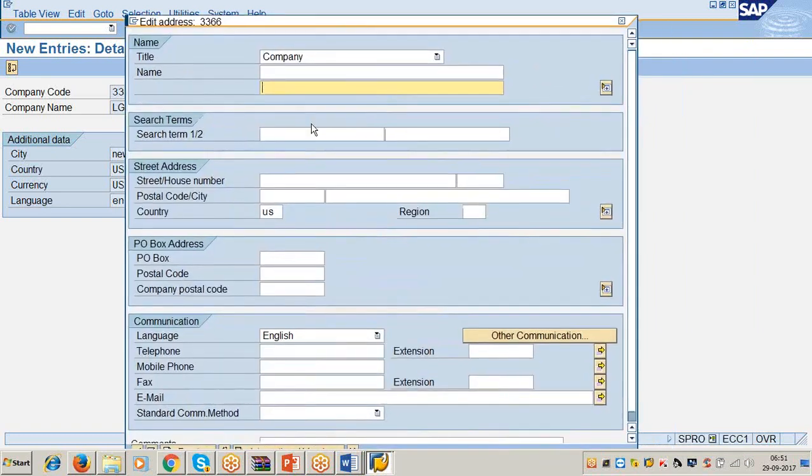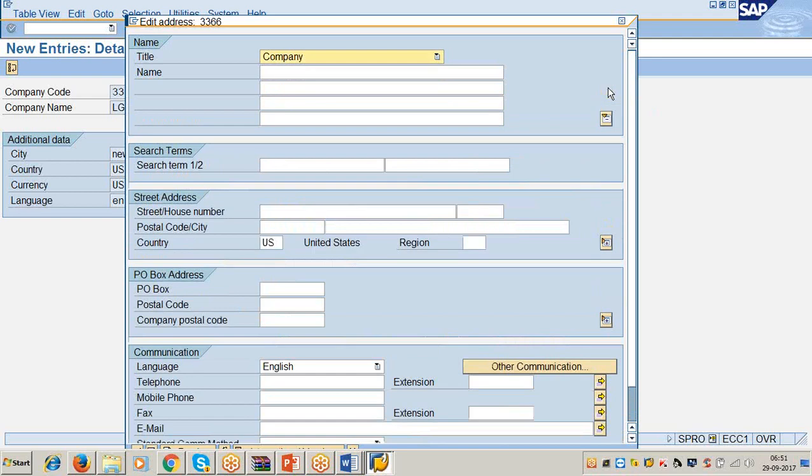Suppose the name of the company code is larger than the length of these two lines, then what happens? Here, this is called more fields button. On any icon, if you keep the cursor for 1 or 2 seconds, it will tell you the name of the icon. If you click on this more fields button, the system will add 2 more lines. Generally no company code will have a name larger than the length of these 4 lines. Let us assume still the company code name is larger than the length of these 4 lines.